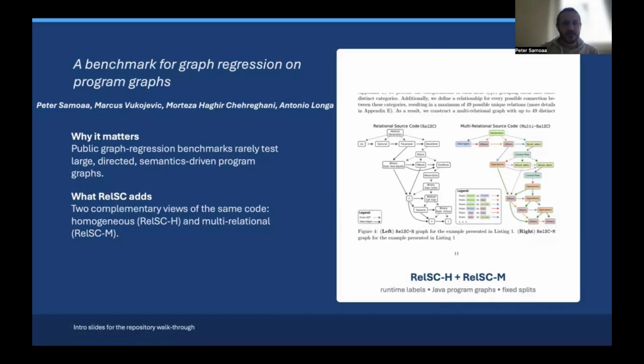Hello, everyone. In this presentation, I'm going to present our dataset, which is a benchmark for graph regression on program graphs. The key idea is simple. Instead of predicting a class label, we predict execution time from a graph representation of Java code.